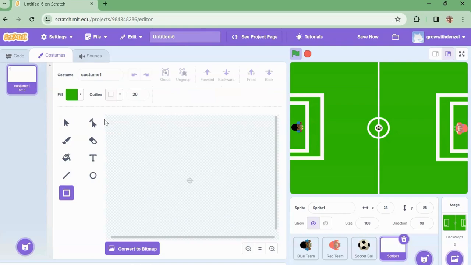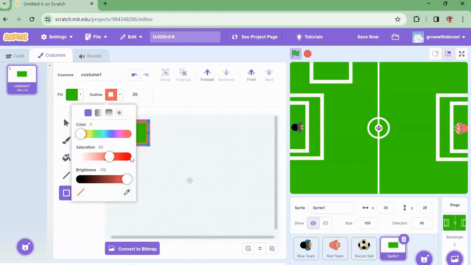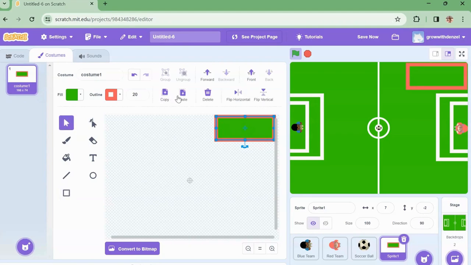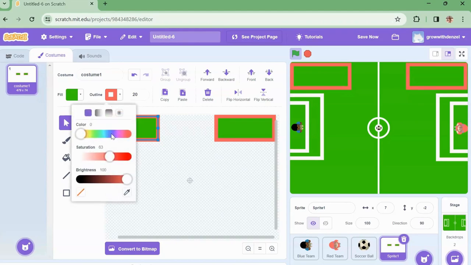You make a rectangle. You can make it white, but the outline would be a light red. And you bring it to the other side. You can bring it out and you can stretch it a bit. After that, you can go to the pointer and you copy it. Then you can paste it and bring it over to the other side. Then you can make the outline light blue.